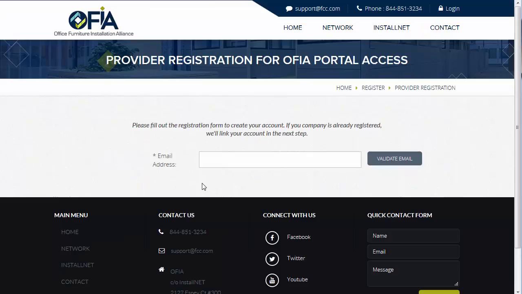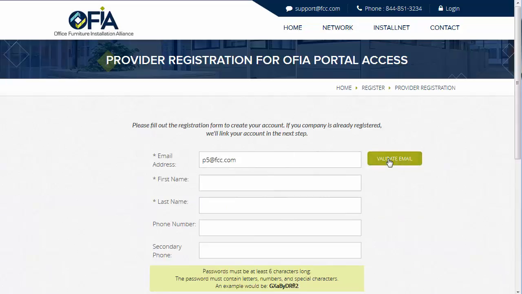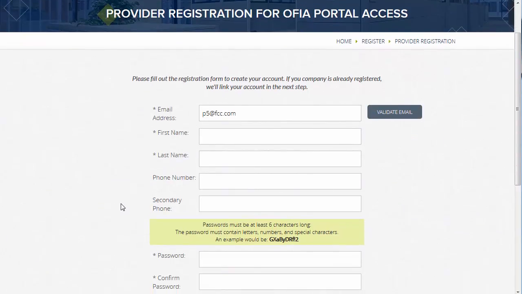The registration process starts by you putting in your email address. I'm going to put in just a temporary fake one for the purposes of this demo. And you click on the Validate Email button. This will just make sure that that email address hasn't already been registered onto the system.